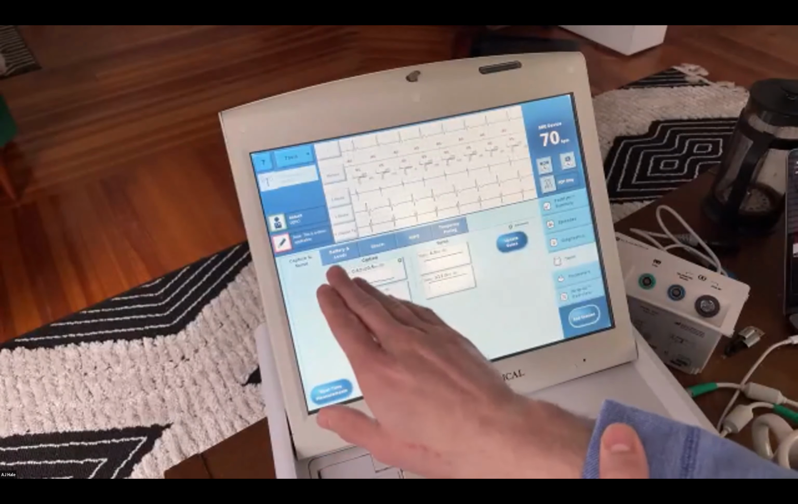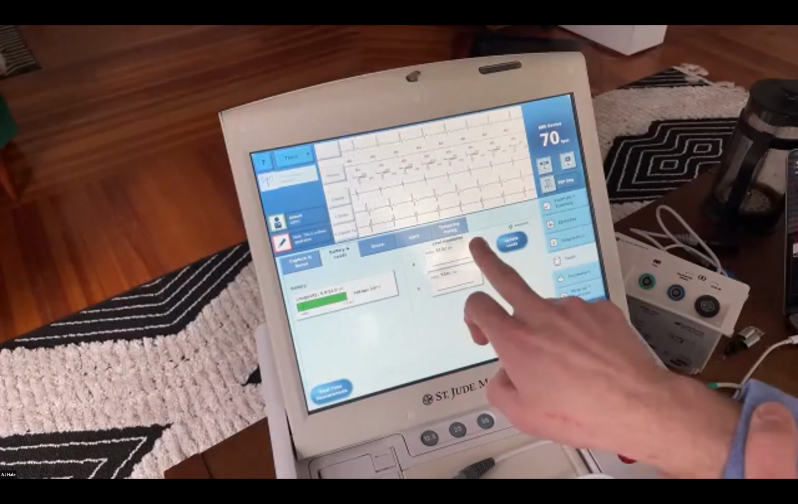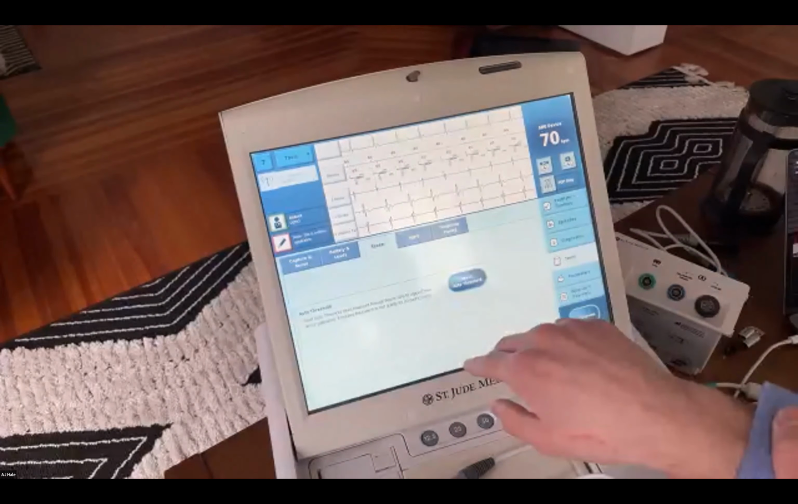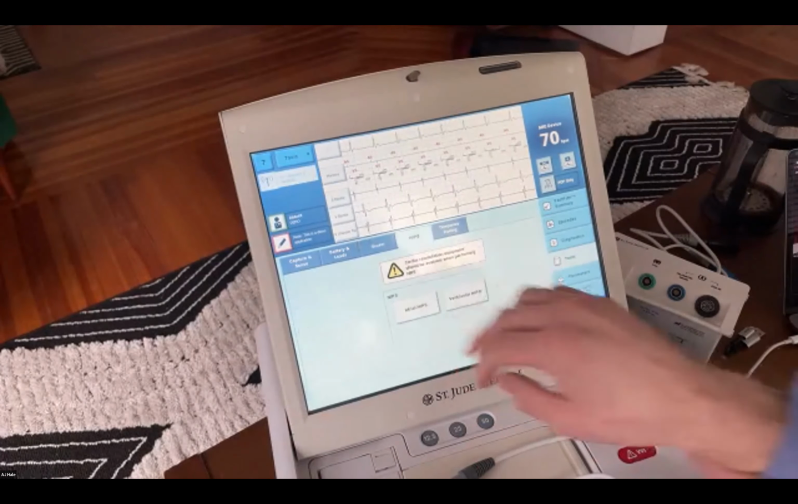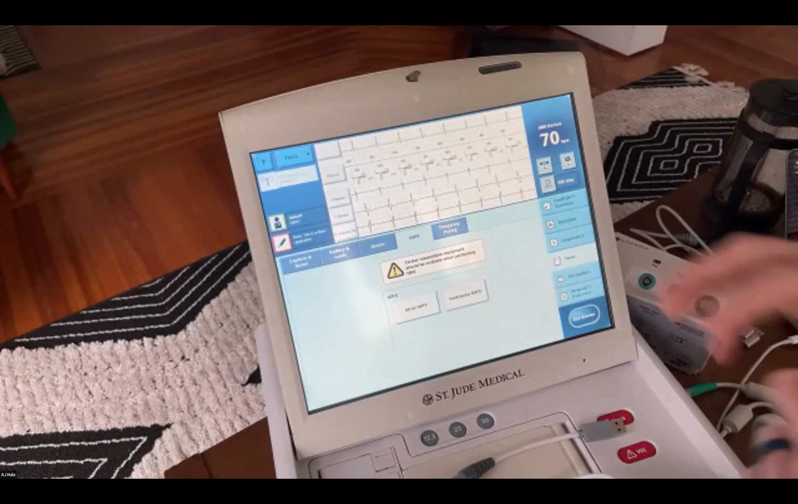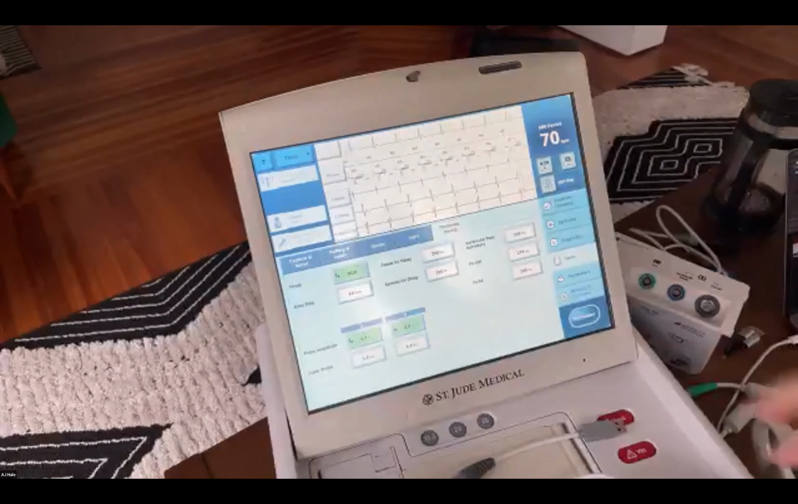Everything here, as far as battery and leads, just gives you your battery information, impedances, sensor. If you wanted to reset the autos for your sensor, I wouldn't worry about that. NIPS is if you ever need to do a non-invasive pacing study. If you're not experienced with doing this, I would highly recommend not doing it, but it is there for people who know how to do a pacing study. And if you do know how and you just need help navigating a programmer, just let us know.